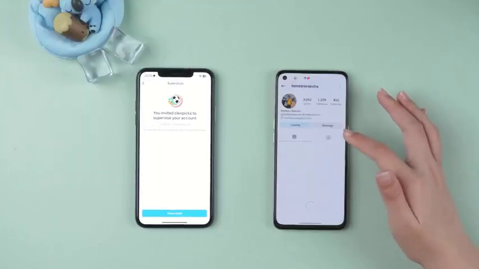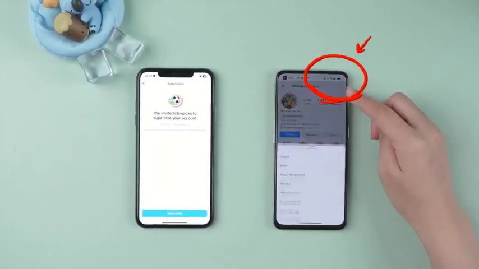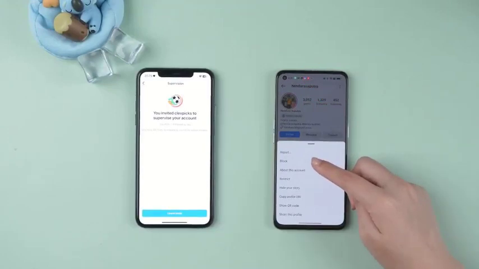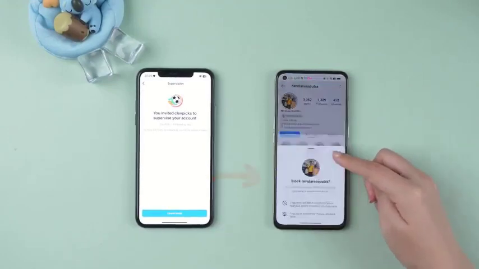Click on the user's homepage and click on the 3 vertical dots in the top right corner of the screen. You can report the account, or you can restrict it.